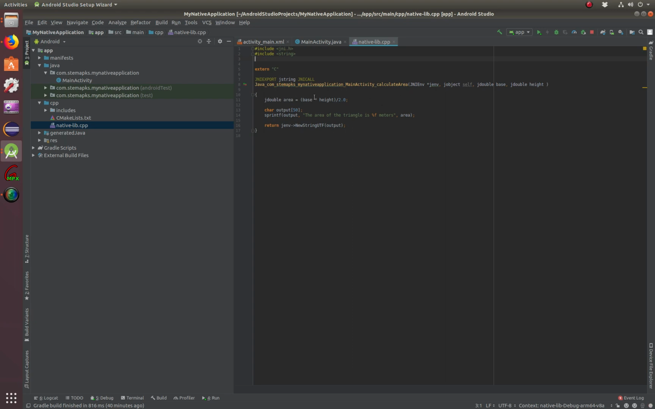And Java, calculateArea. And this looks weird, but don't worry about it. It looks scary, but it's not. extern "C", that's just, it has to have it. I don't want to get into that. That's beyond this tutorial.